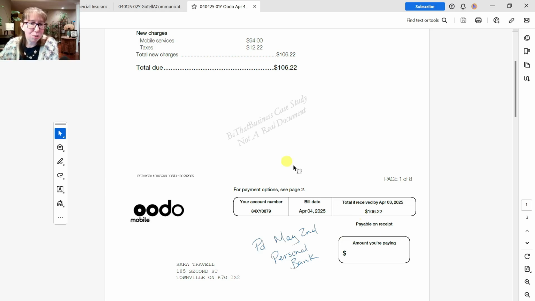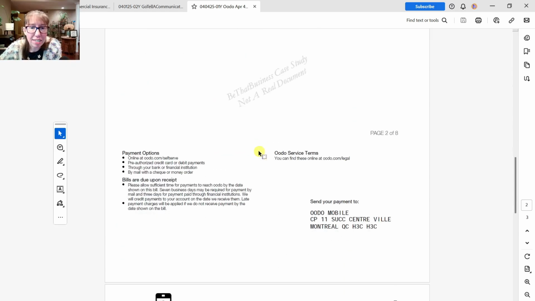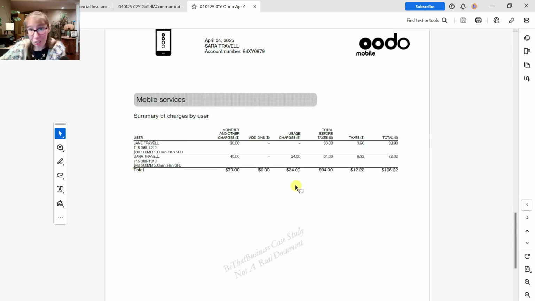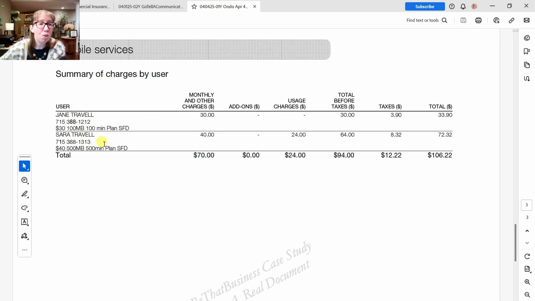And something else that's really interesting about this one is we need to make sure that we look at it instead of just blindly assuming that everything that Sarah gives us is business related, because she is trying her best, but she's very busy and she's trying to give us everything. And you can see here that not only is it her cell phone, it's her wife's, Jane's, cell phone that's on this bill.